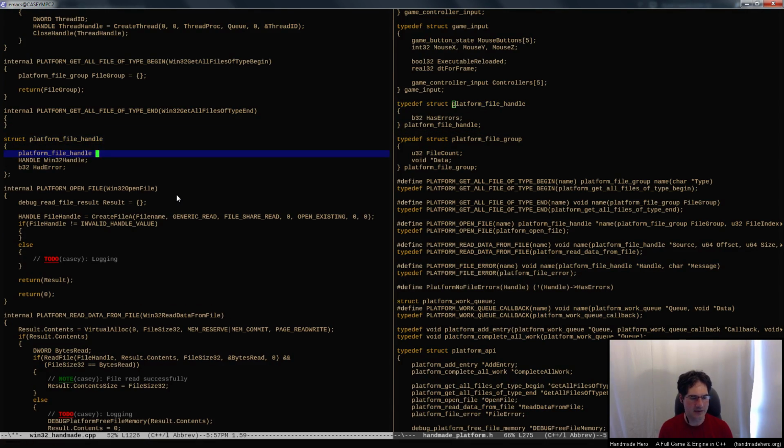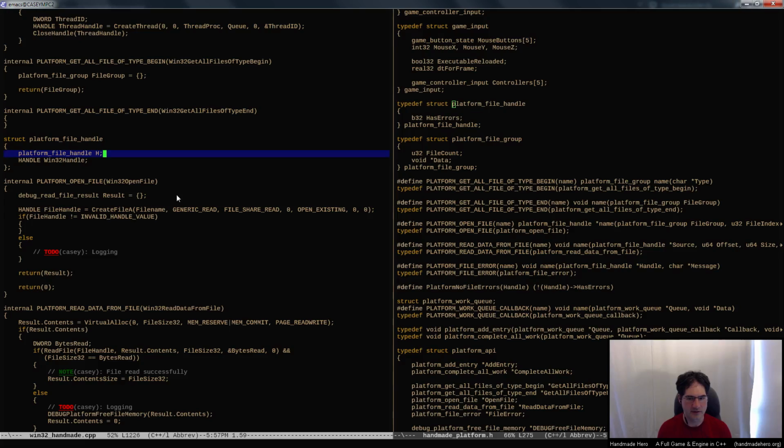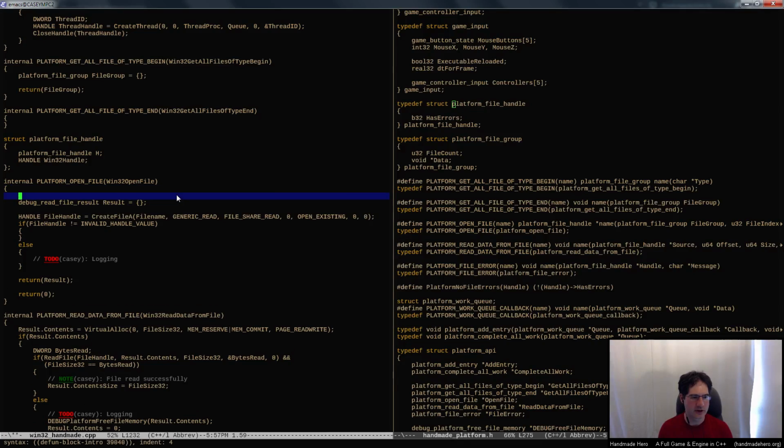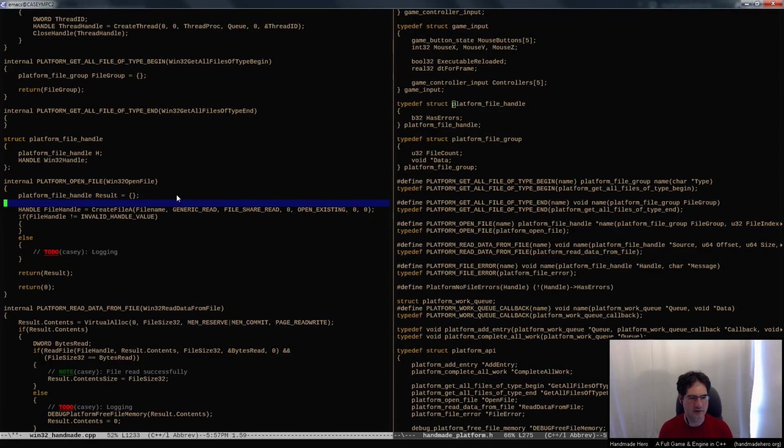So we know that we have like the regular. This is sort of the generic part, right? If you will. We'll just, I don't know what we want to do, call that H. And then we have the Win32 handle down here, right? So we already have the has error stuff spoken for, basically. So all I have to do here is I go, okay, I've got the result. The result is going to be a platform file handle, right? And we'll just assume that it's nothing, and that we're going to return it, right?